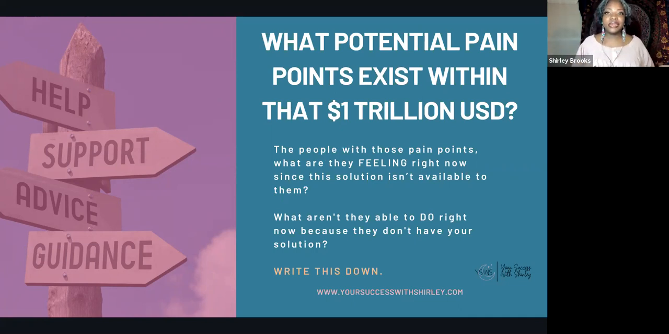But they need to know where they are right now to know where they need to be and how you can get them there. So dig a little bit deeper and think about what aren't they able to do right now because they don't have your solution. I'll give you 3 minutes to map that out. And if you want to, I'd love for you to throw in the comments some of your ideas.